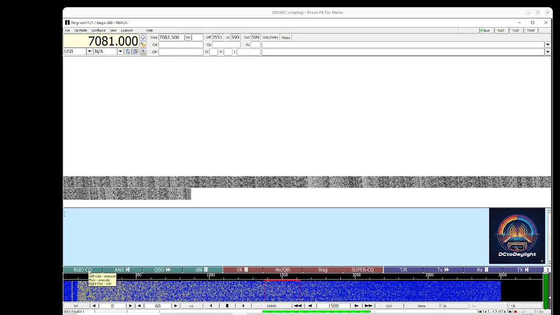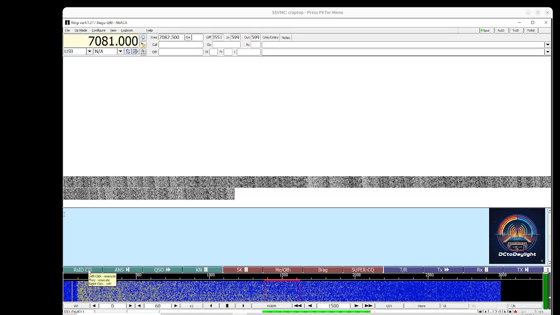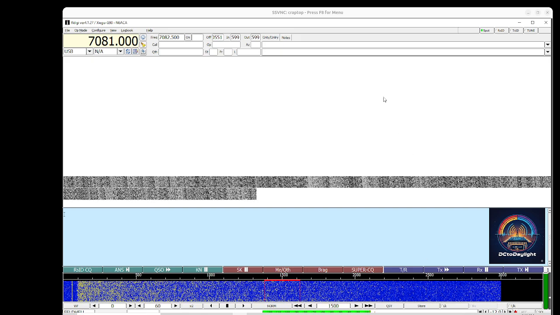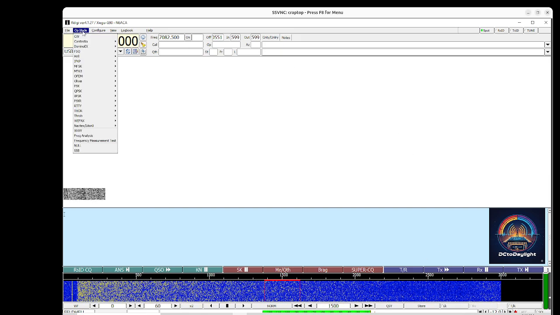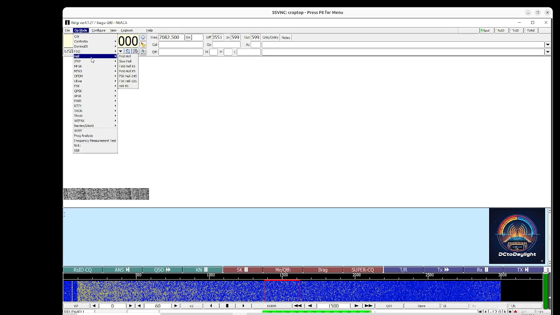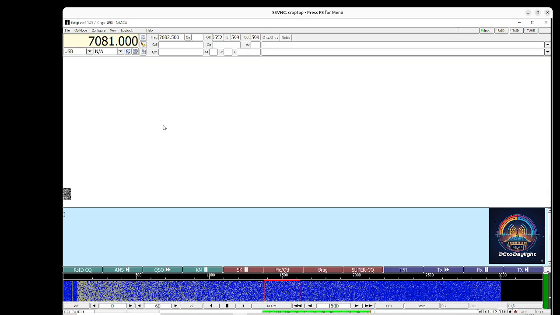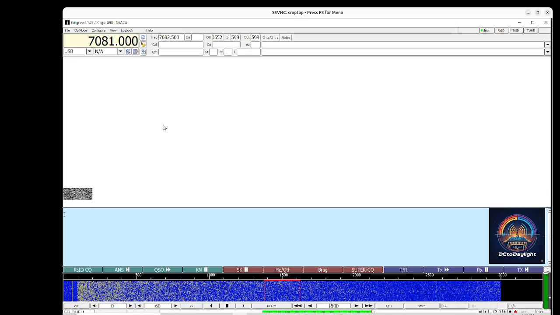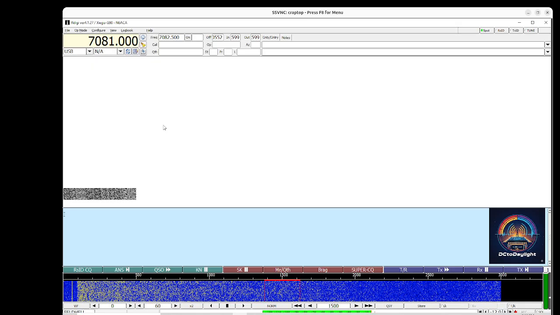So I fired up FLdigi using FLrig to control the radio. You basically set the op mode in FLdigi to Feld Hell, and there you go. You can operate. Your radio's in USB, so you're on upper sideband, and that's how you work it out.